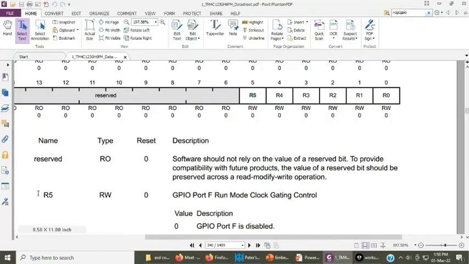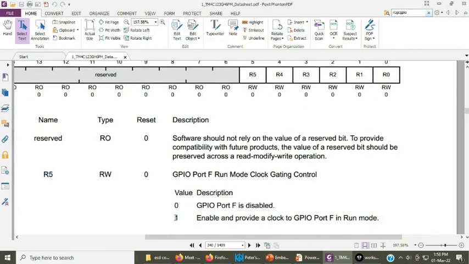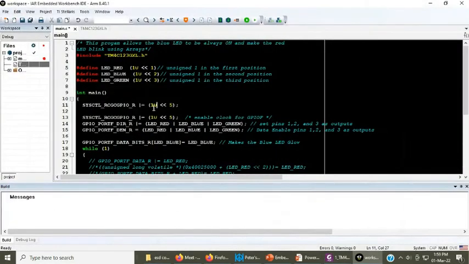Okay, so R5, if you want to provide the clock to port F, to activate the port F, make 1 at R5, and that will enable and provide the clock to GPIO of port F. Simple. So this is how you can just use the or equal to function, or you can read it like this.